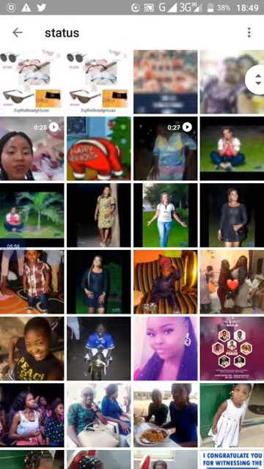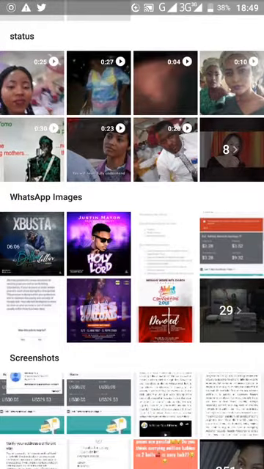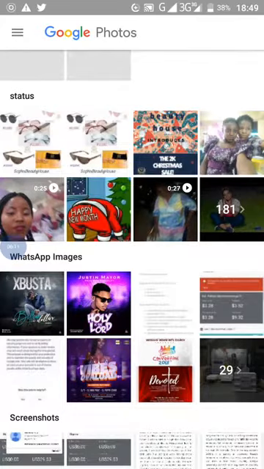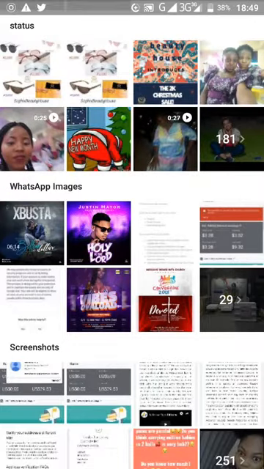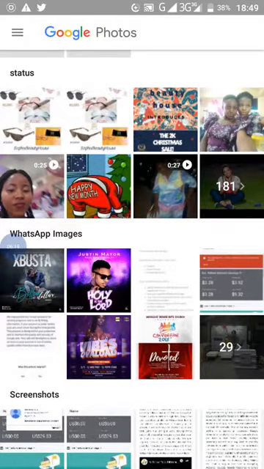I don't need a third-party application to do all this. It's a very simple step to take. So for those of you that are always seeking third-party applications to download your WhatsApp status, you don't need a third-party application at all. It's very simple. You just need to go to your file manager, long press the status folder there and rename it.